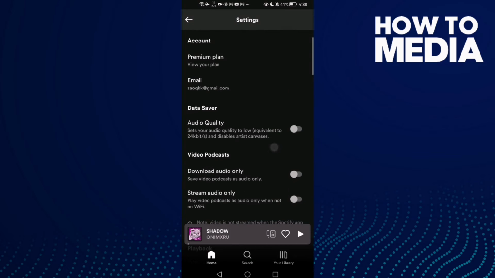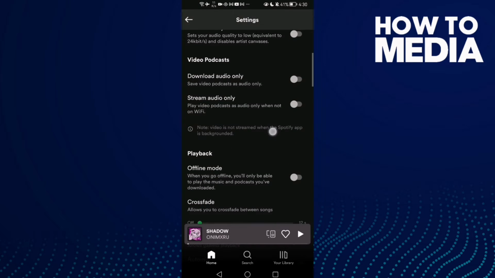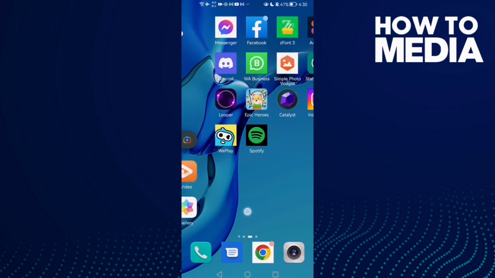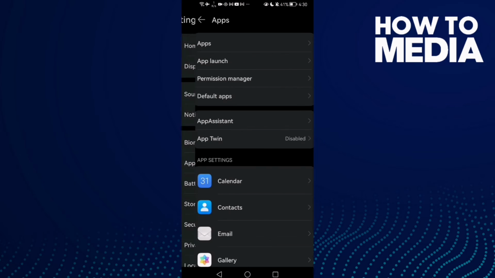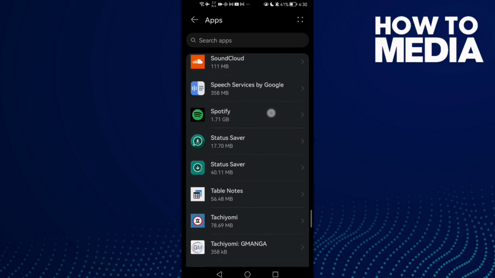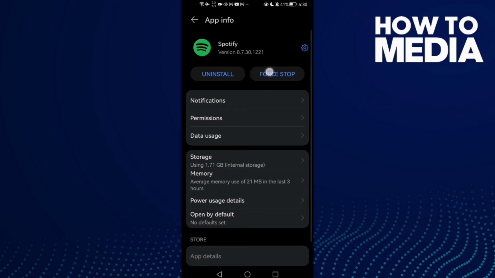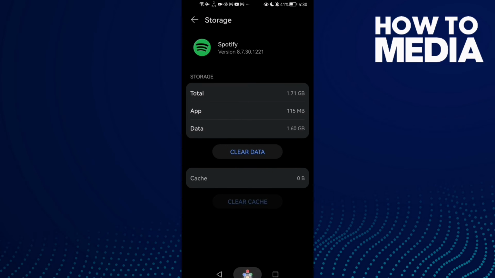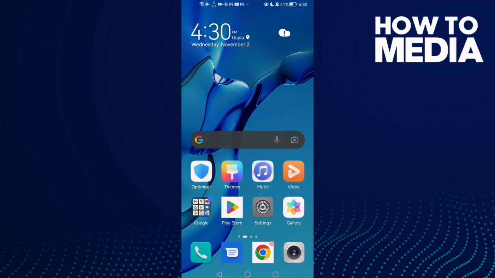Now just go back and try again, and if that doesn't fix your problem, just go to settings and then apps again, and go to Spotify. Now just force stop and clear cache, and that's it. Now just go back and try again, maybe your problem will be fixed.